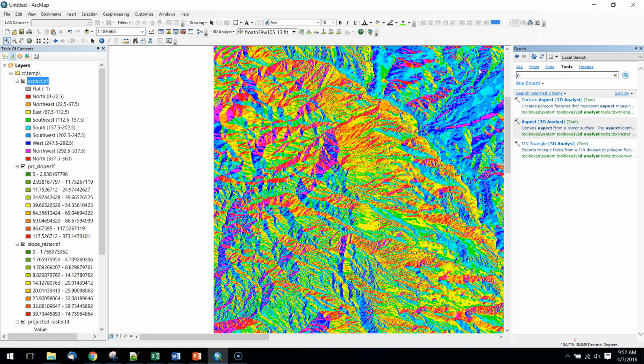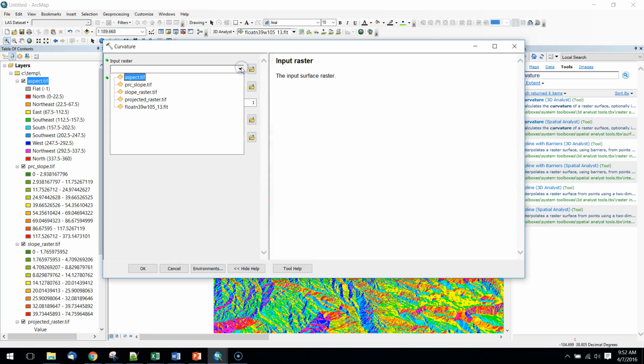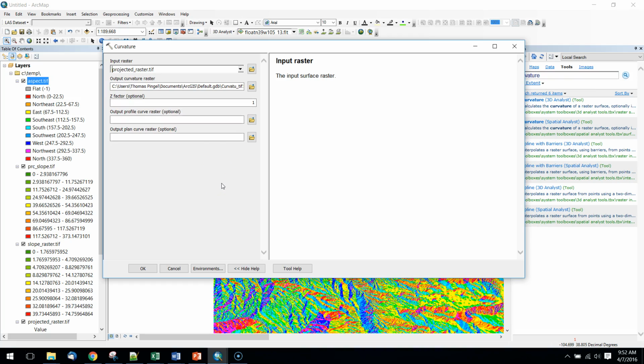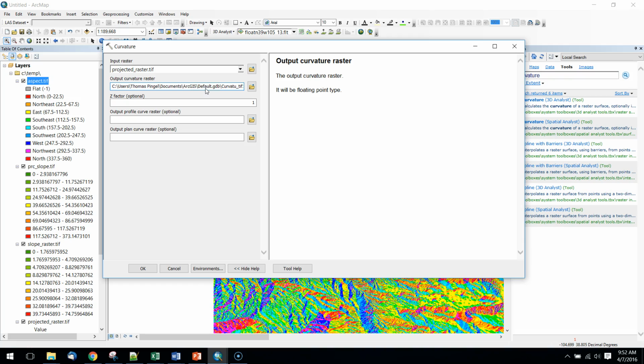The last tool that we wanted to take a look at was curvature. So what this is going to do is tell us whether that slope is sort of bulging out, going in, is it round, is it concave. So we'll show you what that looks like here in just a second. Curvature, like hillshade and like slope, is going to be sensitive to the units that are coming in. So you do want to make sure that you're using a projected raster, or else that you set this Z factor accordingly. We're going to output 3 different rasters from this.